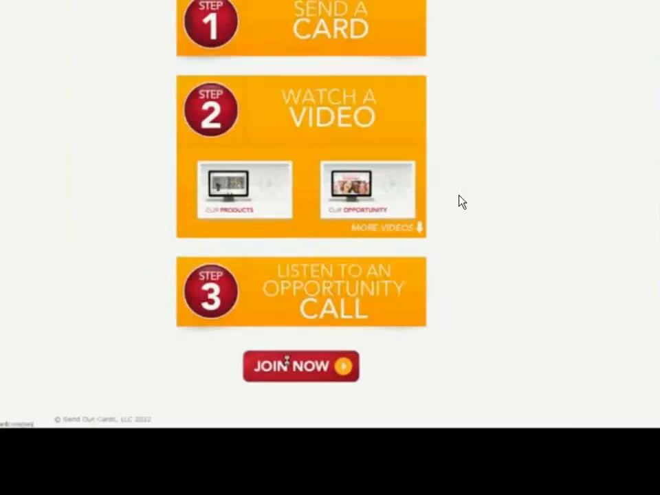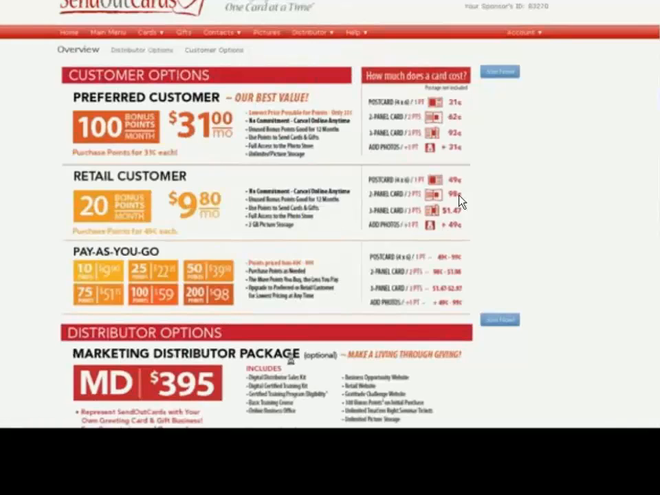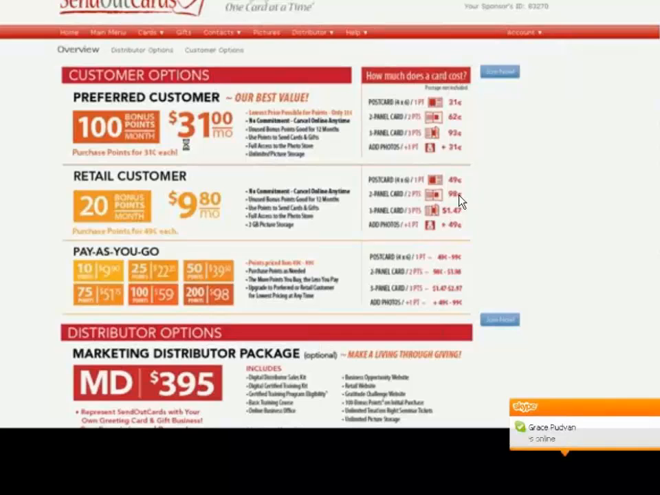Here are the different ways to use Send Out Cards. You can become a customer. You have 3 options. You can be a preferred customer, where every month the system will add 100 points in your account, and you're going to pay the lowest possible price of 31 cents. And these points have a shelf life of over a year. So you're always using your oldest points first. So if you don't use your points this month, they'll roll over to the next month.